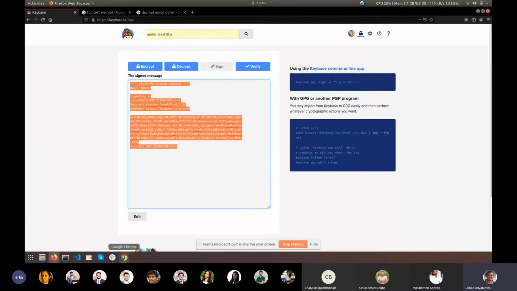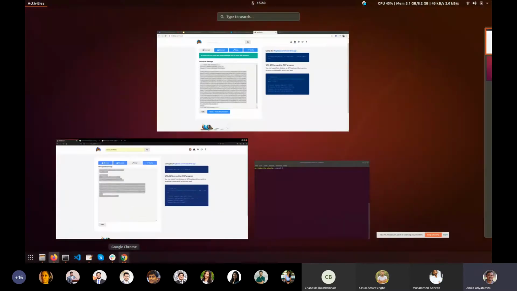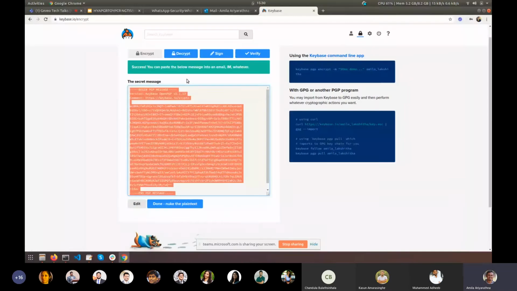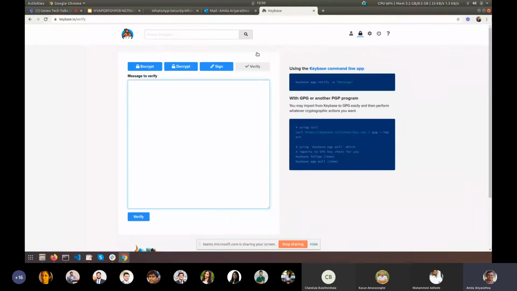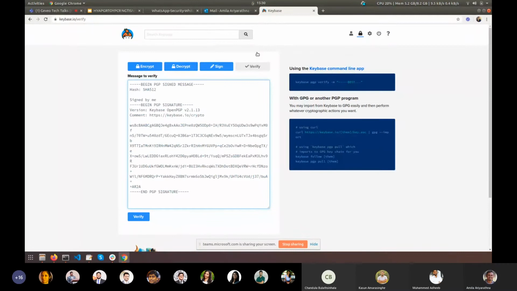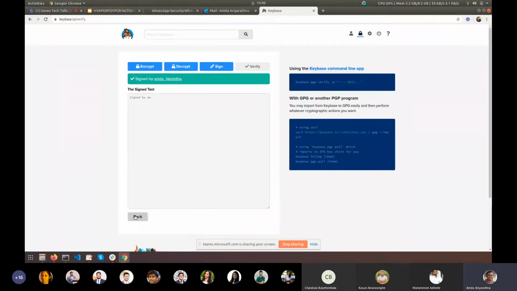Now I will go back to the other user's account. So he can use this verify. Okay, so it verified that this was in fact signed by Amil Lakshita. It also gave the text as well.